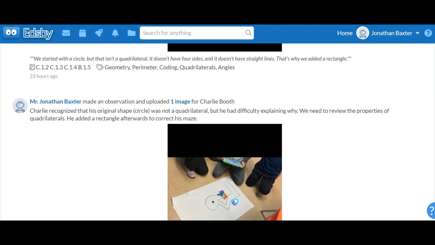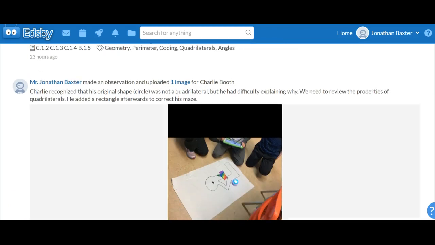And one last piece of evidence, another one from Charlie. It looks like Charlie was working in the same group as the previous student. He recognized that his original shape was not a quadrilateral, but he had difficulty explaining why. We need to review the properties of quadrilaterals. He added a rectangle afterwards to correct his maze. So again, as I reflect on this evidence, because it's a picture, and because my observation did not go into much detail, it's hard for me to really tell right now why Charlie had difficulty explaining his thinking. So just little things for me to reflect on in my own evidence gathering.